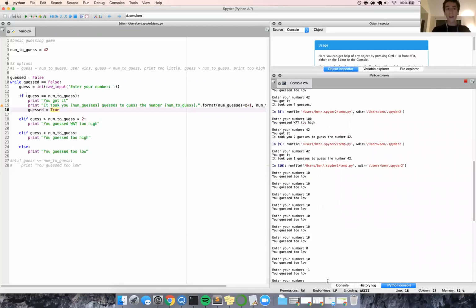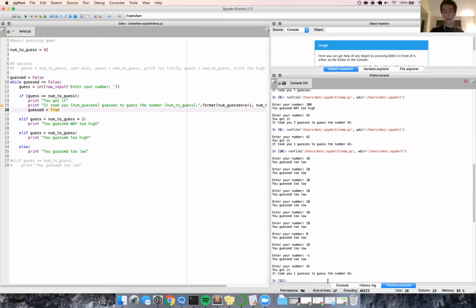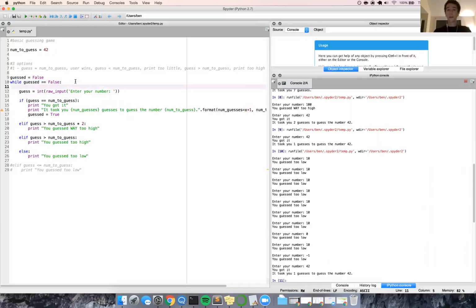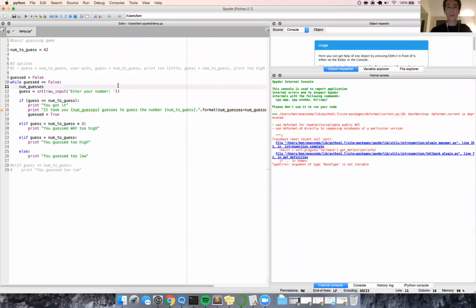And then as soon as we get it right, it will break out of our loop. So as soon as this thing becomes true, we get to exit our loop. So here now we have to keep track of the number of guesses for ourselves. So we'll make a variable called num guesses. And then here we'll just say num guesses plus equals 1. And we're going to set it to 0 to start.